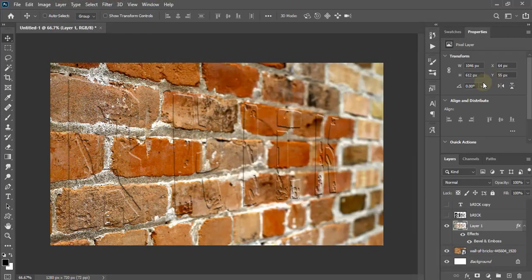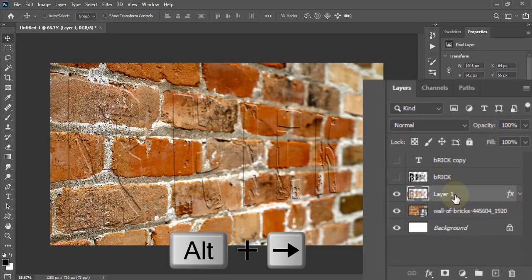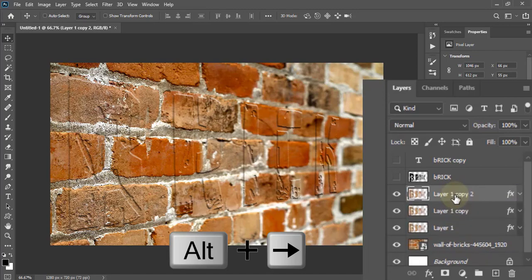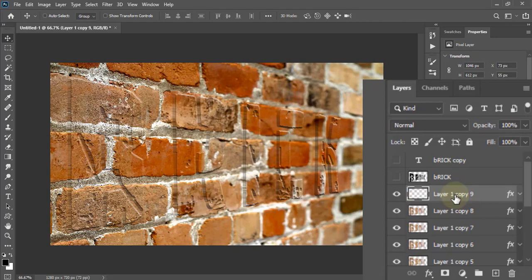Now, here is the most key part of the font to make it 3D. Press and hold the Alt or Option key first, and then keep pressing the right arrow key. It will keep duplicating the layers until you get the desired thickness of the font. The direction of the arrow key will decide the direction of the 3D effect.